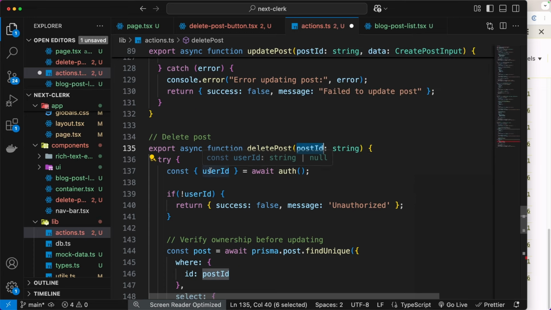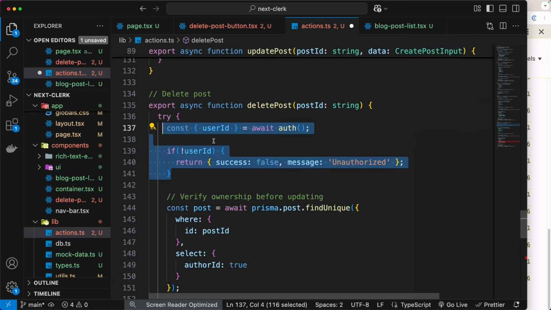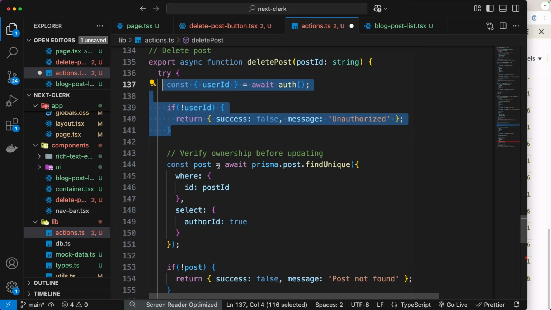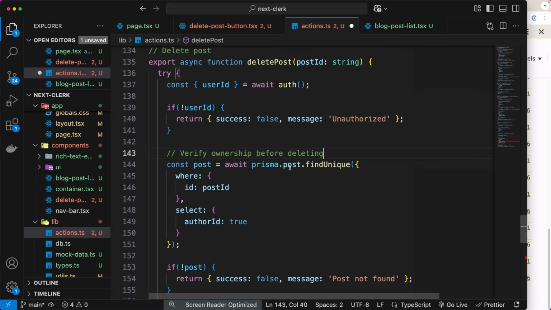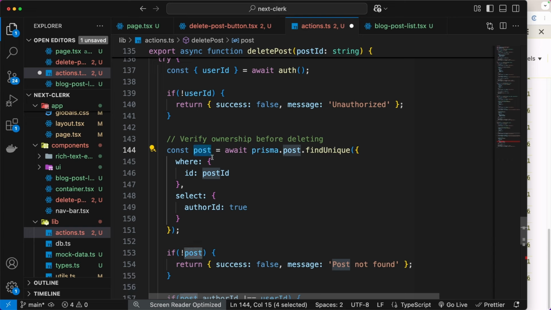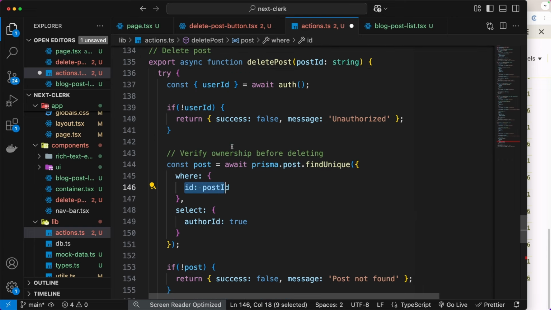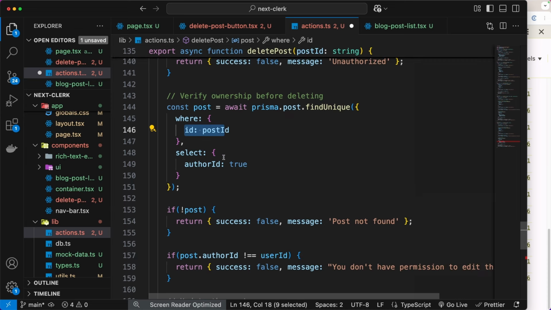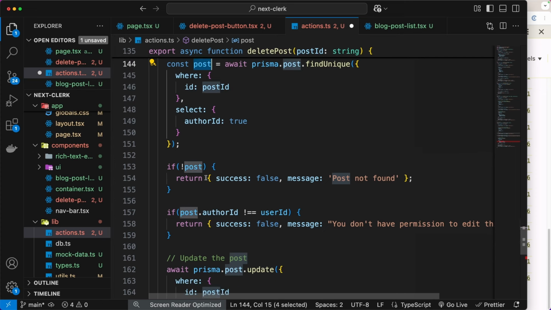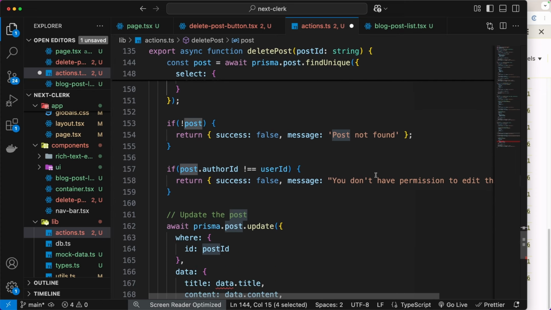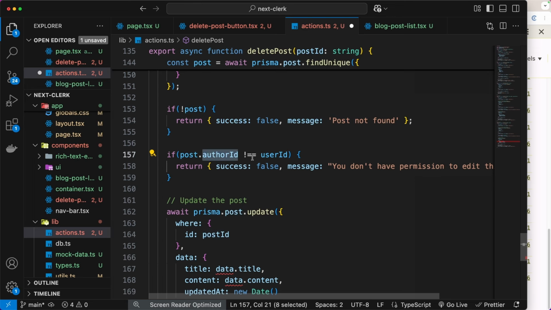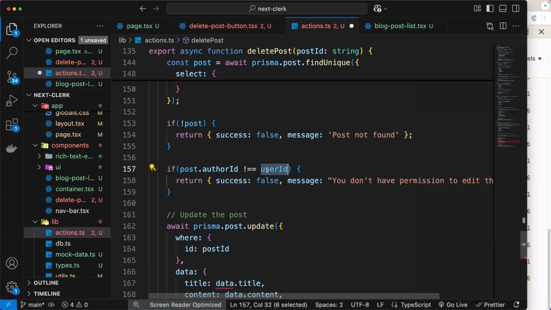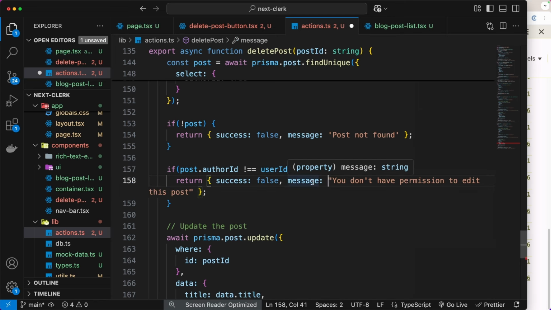So first in the try, we check if the user is logged in or not. This is important because if the user is not logged in, of course, the user cannot delete any post. So we are going to use this one right here. And then we are going to verify the ownership before deleting. Great. And here we just find the post that has the same ID as the ID we send in the parameter. And we just include the author on this post object. And as you can see, if there's no post, just return false, post not found. If the post.authorId is not equal to the userId that comes from Clerk, it also says you don't have permission. This is also what we're going to use.